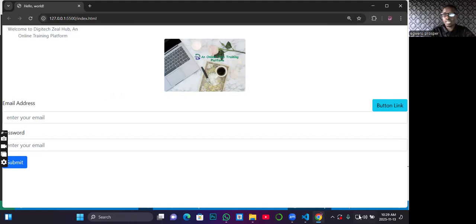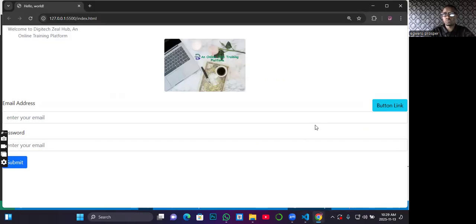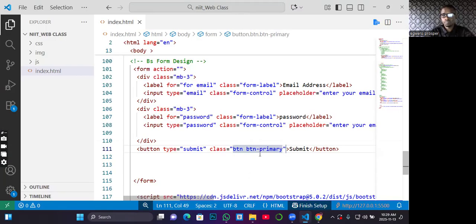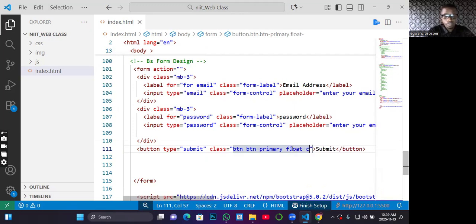Now, class challenge. Who can tell us the Bootstrap class name to move this button to the center? Don't open your notes. This button, I want it to come to the center with a Bootstrap class name. Float what? So I'll say float-what? Center.